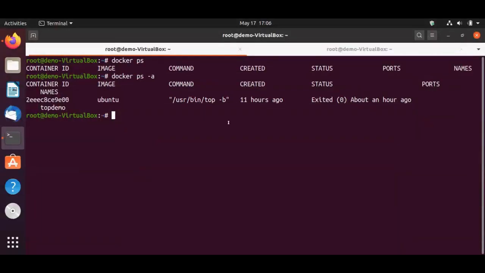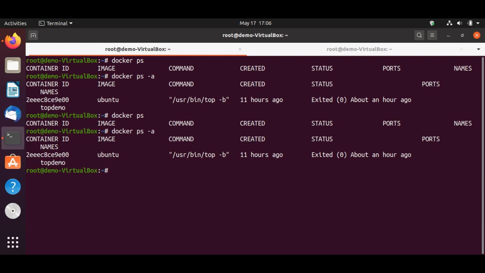So let's start with docker ps. What is docker ps? Right now, we don't see any output because there is no container up and running. That means docker ps is a command that shows you all containers that are currently running on your Docker engine right now. Whereas docker ps -a gives you all Docker containers which are active plus all the containers which exited as well.